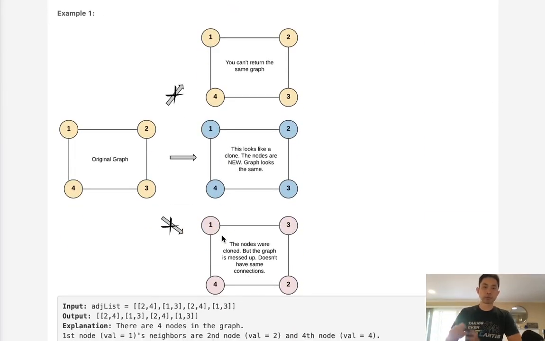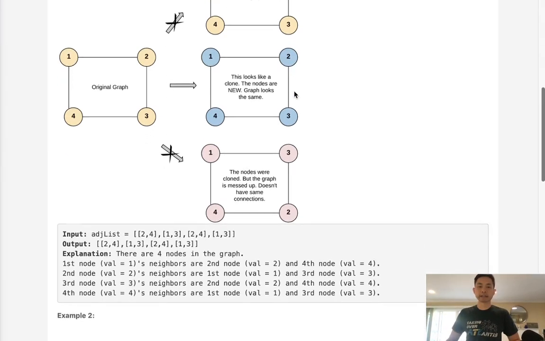But long story short, we have this connected graph. That means that we could travel to every single node from any node, and we want to rebuild each one of these nodes as well as its neighbors and then return that.